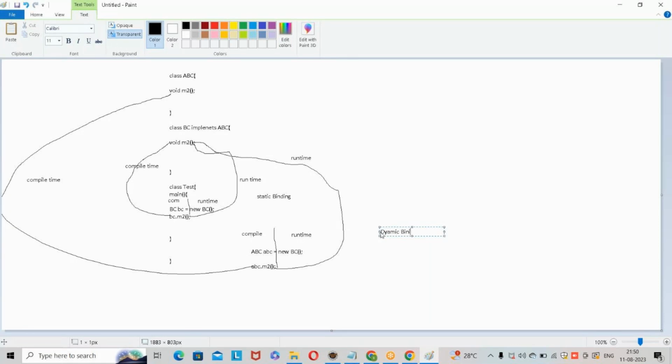Why am I calling it dynamic binding? Because at compile time it is going to bind to one method, right? But at runtime, for whichever class you created an object, that method is going to execute. So that is the reason you call this dynamic binding.